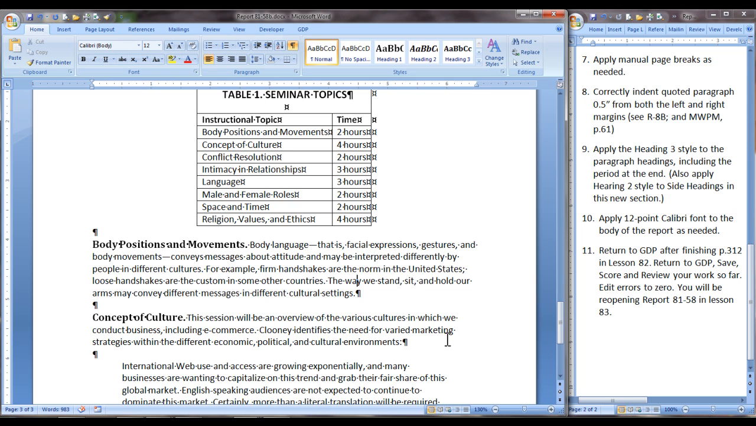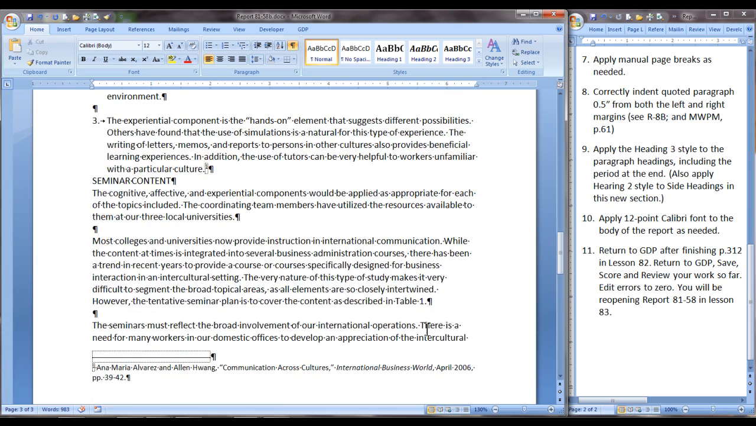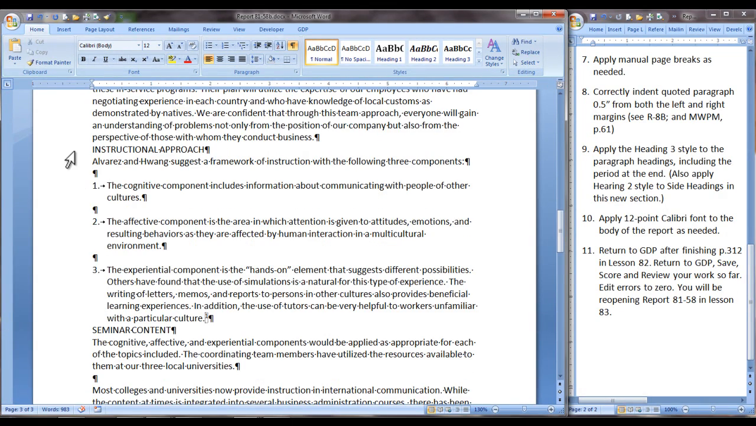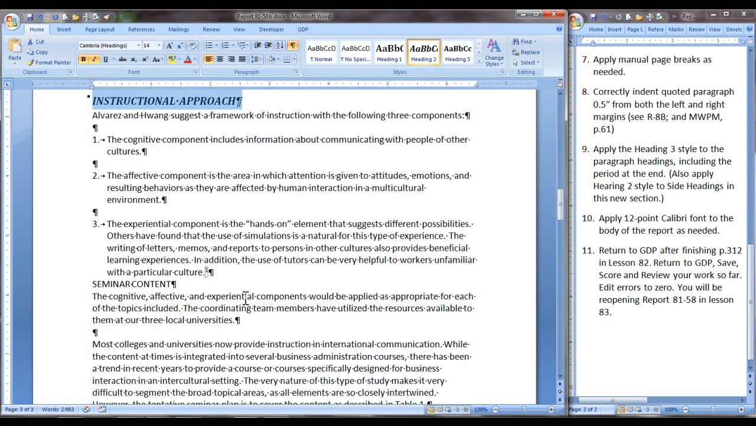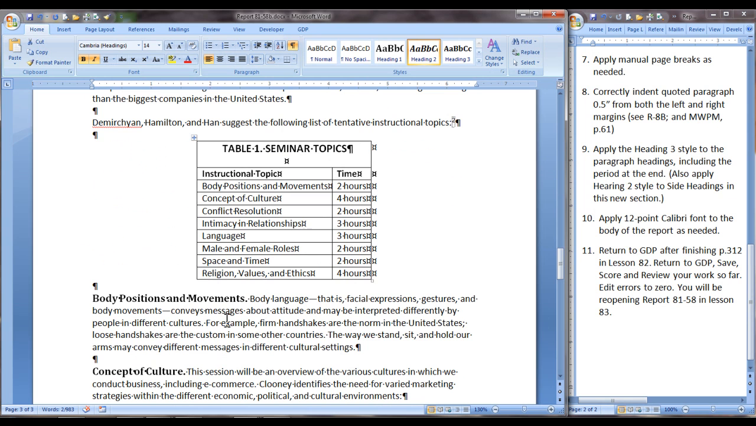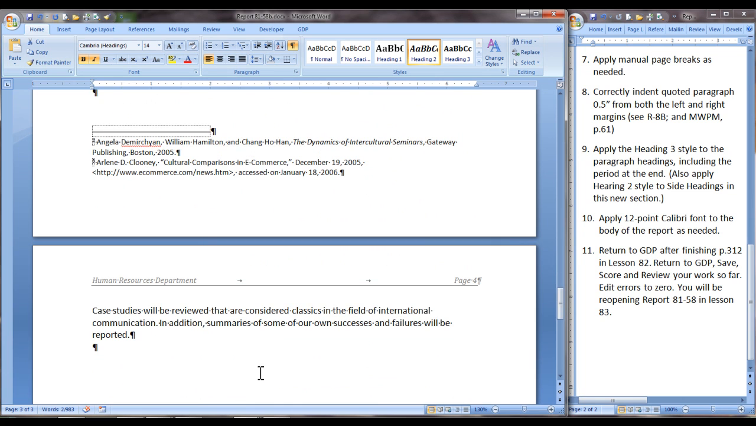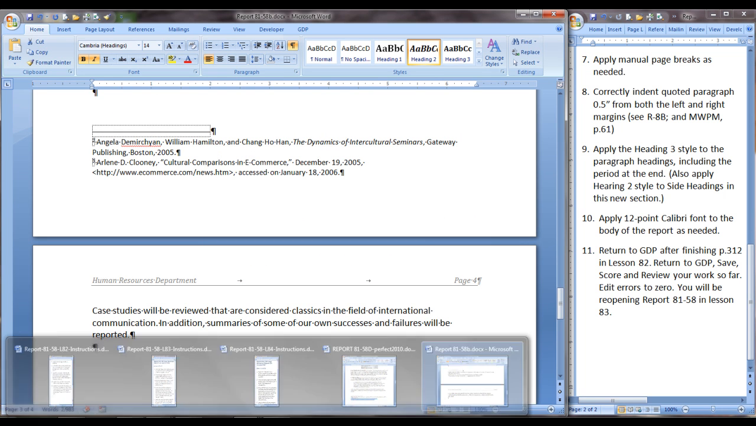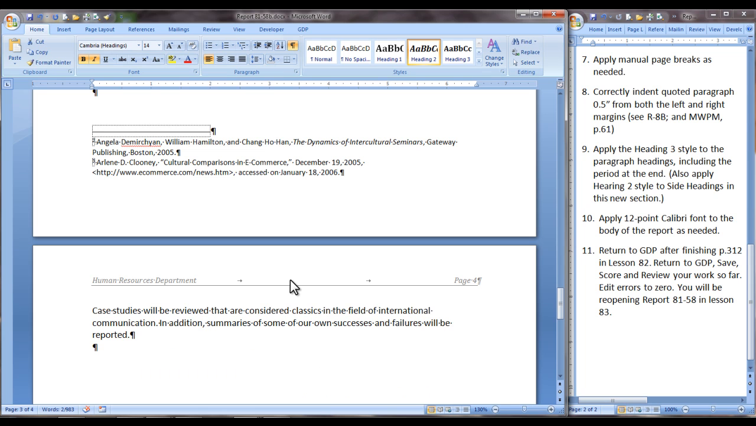Notice that the text in the video may appear larger than it will on your own screen because I have zoomed up to 130% to make it a little easier to see. Then we're going to move back to the side headings that we inserted in this section. Select Instructional Approach and apply heading 2, Seminar Content, heading 2. Be sure that there appears to be a blank line before and after your table, and you're ready to return to GDP. Edit your errors to 0, and we will be reopening this report in Lesson 83.